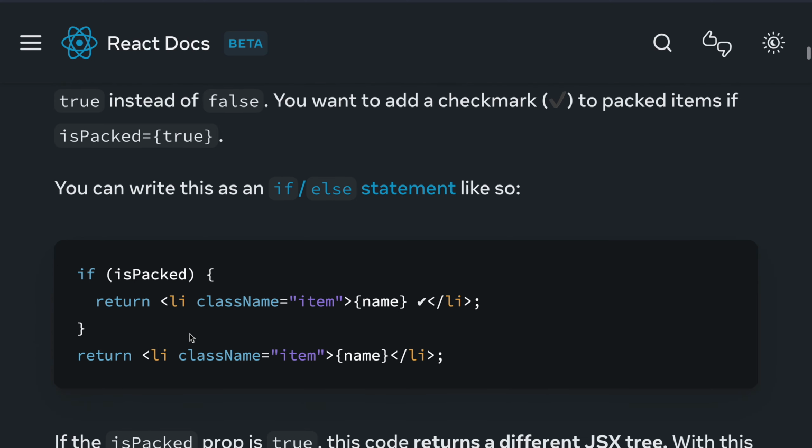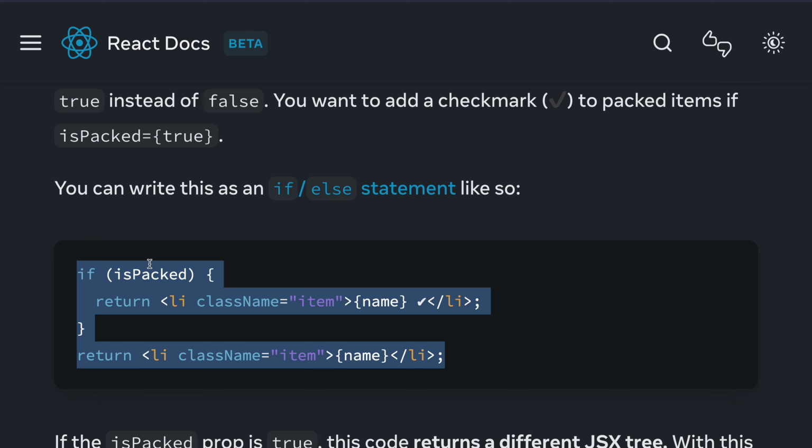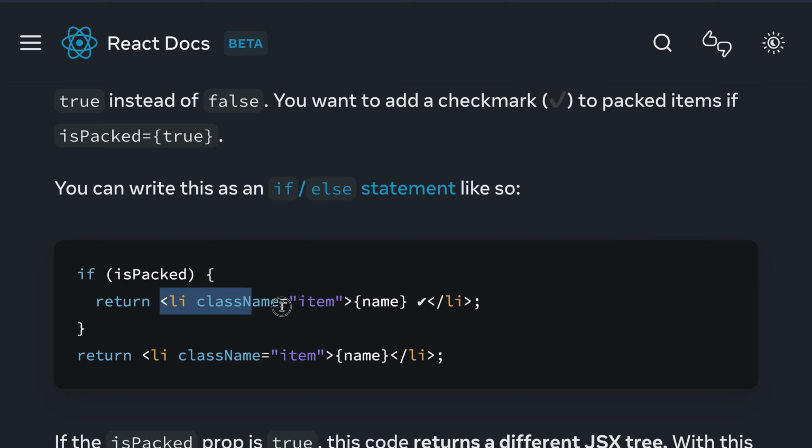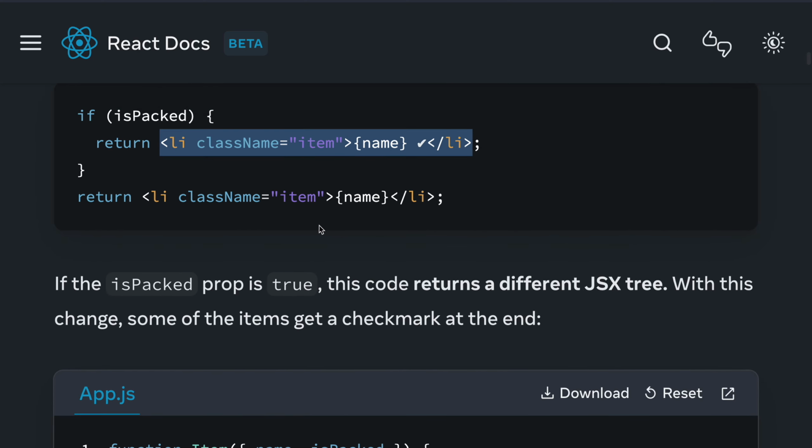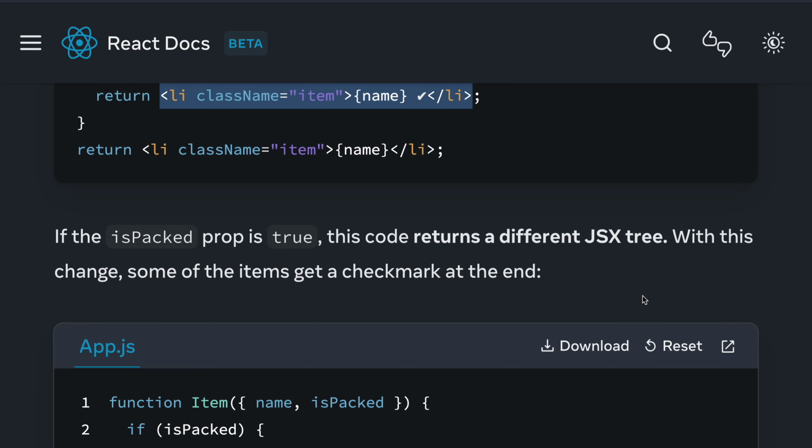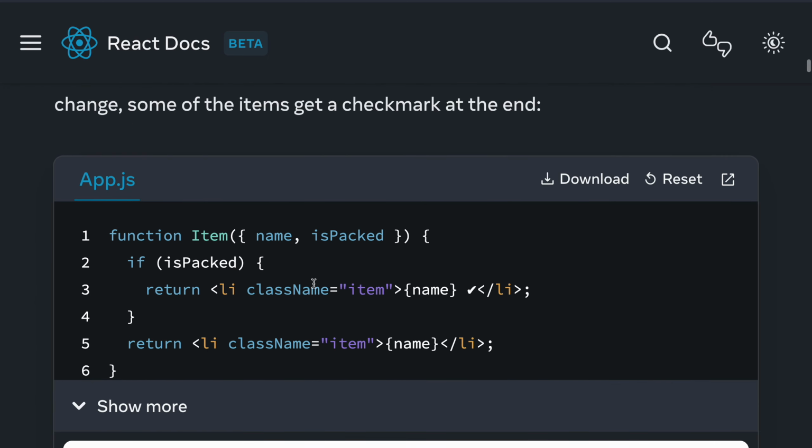So what they are doing is they have created an if statement. If it is packed, then it should return the name with the tick mark. If it is not, then just the name is returned. If isPacked is true, this code returns a different JSX tree, and the item gets checked. So this is how they are doing that.